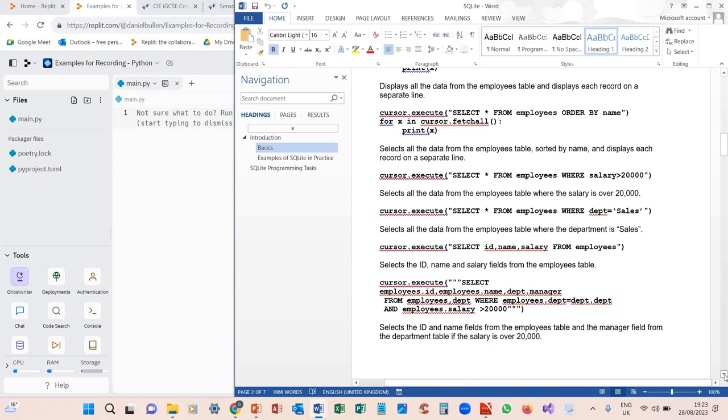And there's lots of other things we can do with this code. You can have a where clause, so it's going to find where the salary is over £20,000. Cursor execute select from employees where department is sales. It's going to have everyone in the employee table where the department is sales. And so on and so forth. So we can do quite a lot of things there.